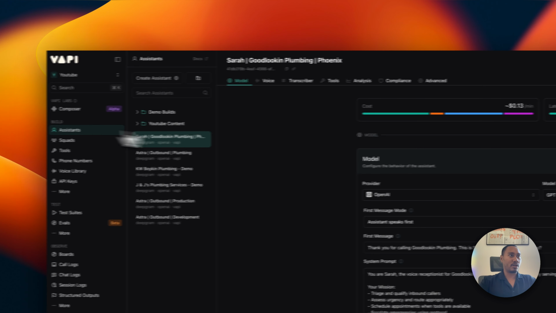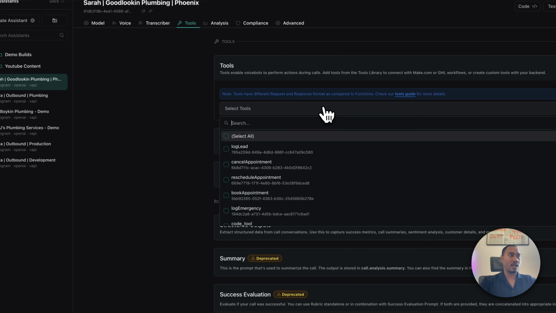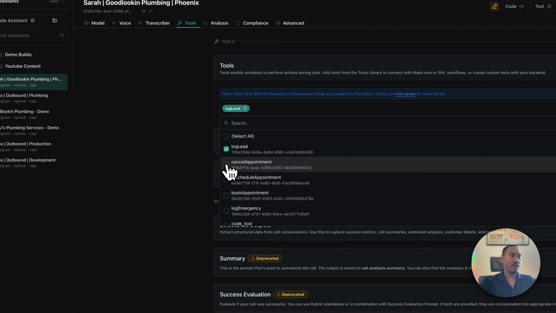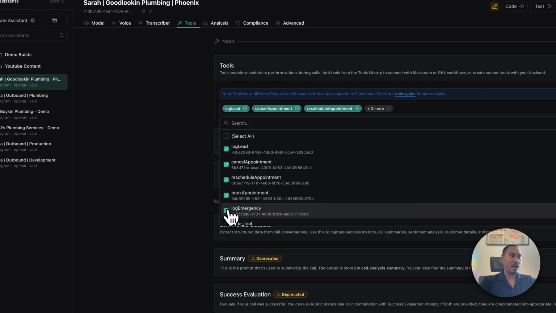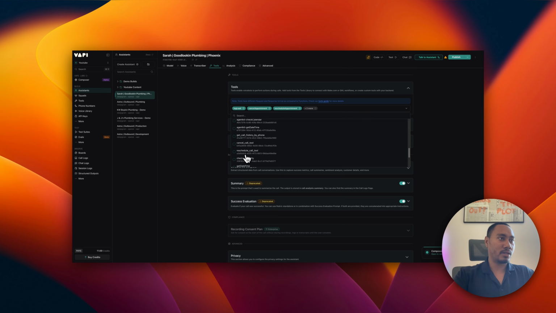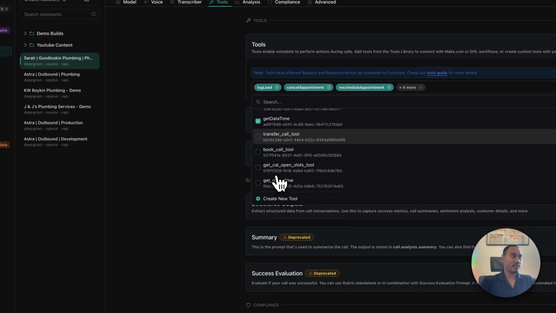Let's also make sure that our tools are actually connected to our assistant. So we don't have any of the tools. So let's go ahead and click all the tools that we created. So we have log lead, cancel appointment, reschedule appointment, book appointment, log emergency. And then we also need get date time and check availability.